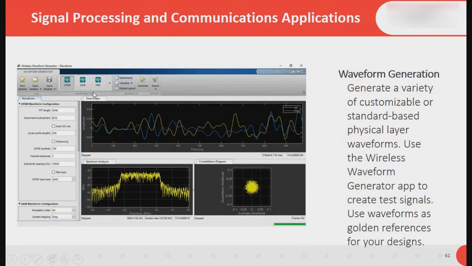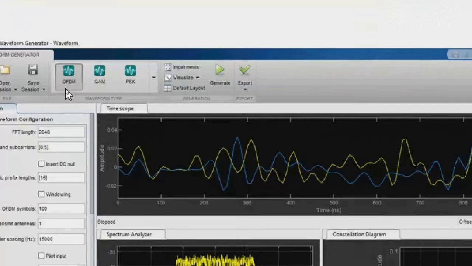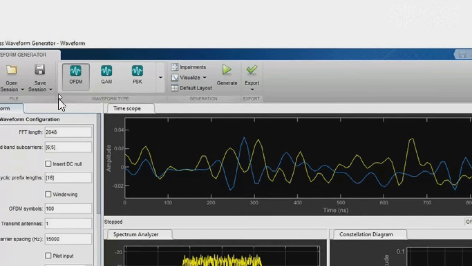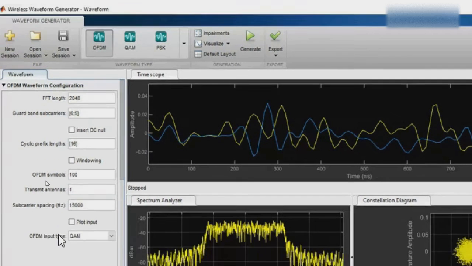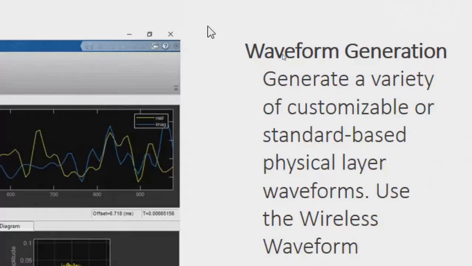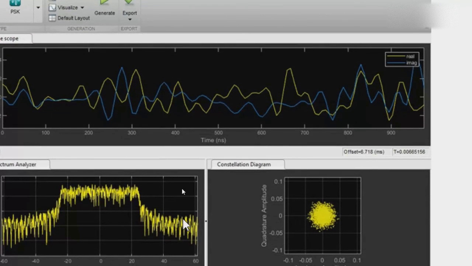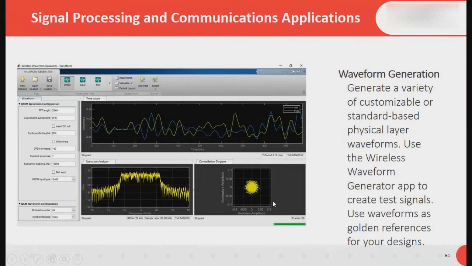Like if you have to generate orthogonal frequency division multiplexing, that is OFDM, these apps are available. You can use these apps, provide the property values, and the signal will be generated. And you can visualize the constellation diagram also like this. So we have apps to generate signals for that also.